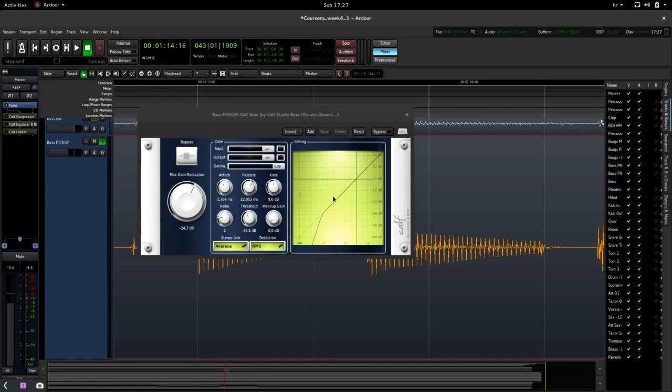And what this graph shows us is how much input goes into the gate, and then at what level of input we get an output and how loud it will be. So I think it's set to minus 36, oh yeah, okay. So we have the threshold set to minus 36.1 dB. When it hits louder than minus 36.1 dB, the output is minus 36 dB.